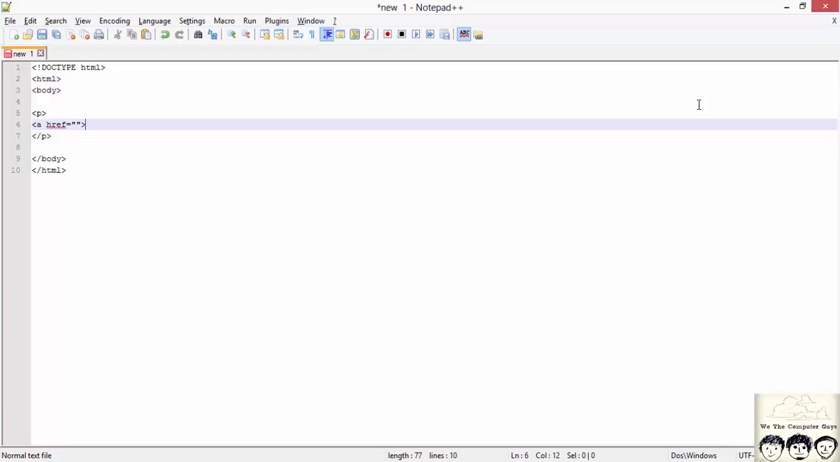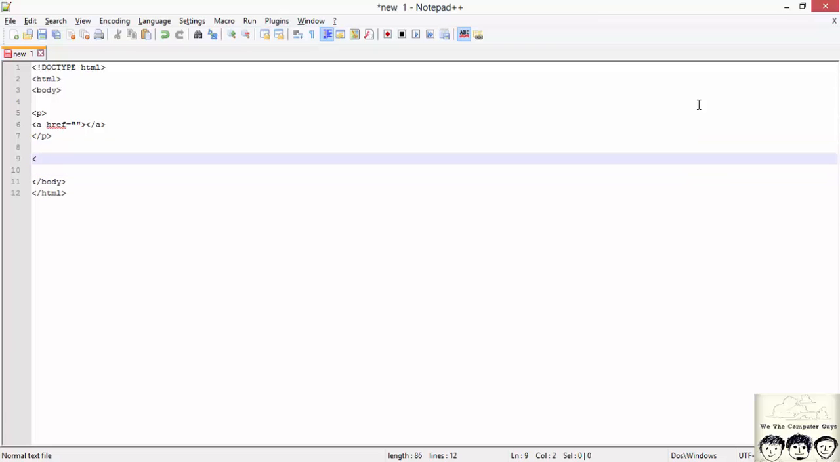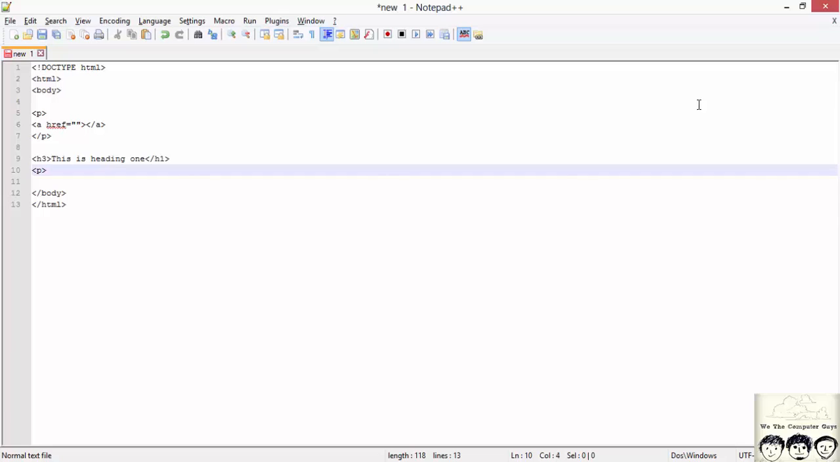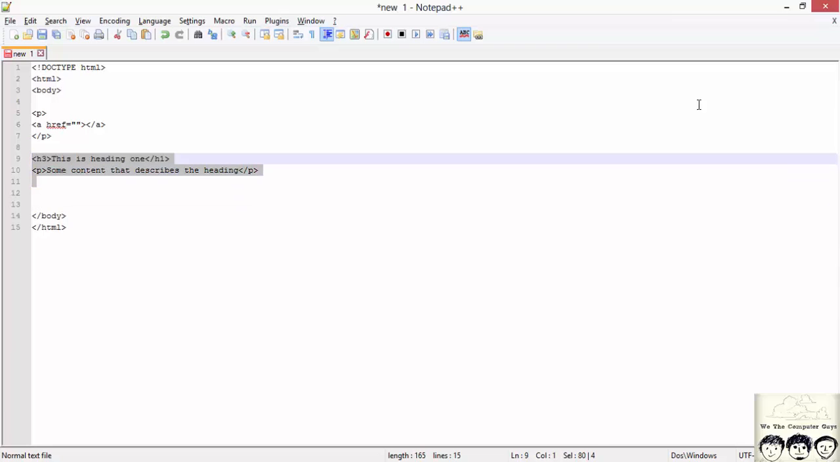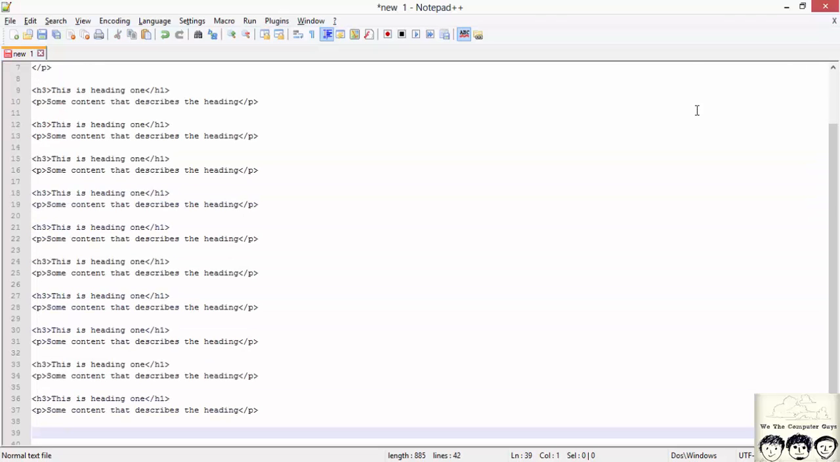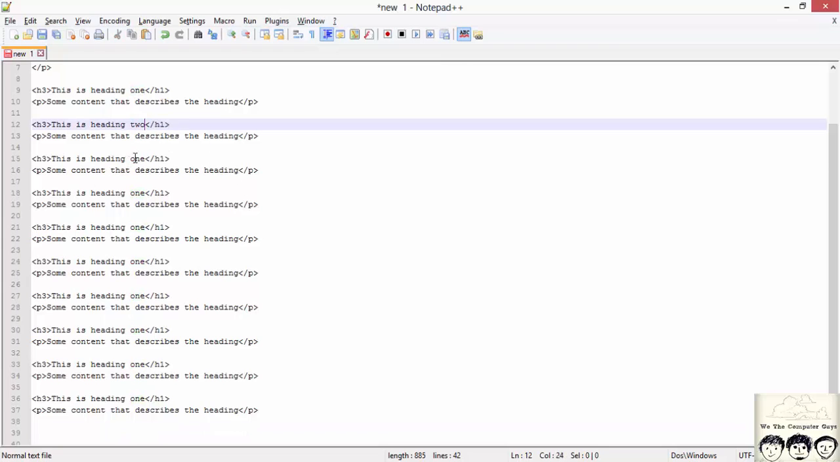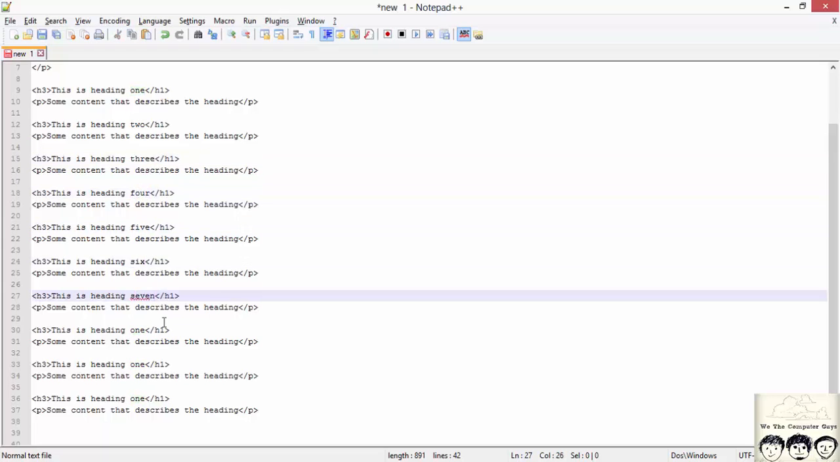href, for now I'm leaving the space blank. And here I will be defining a few headings, say, this is heading 1, and a paragraph defining the heading. Some content that describes the heading. Now I will just repeat this a number of times, and I will replace this text with 2. And this is 10. Alright.